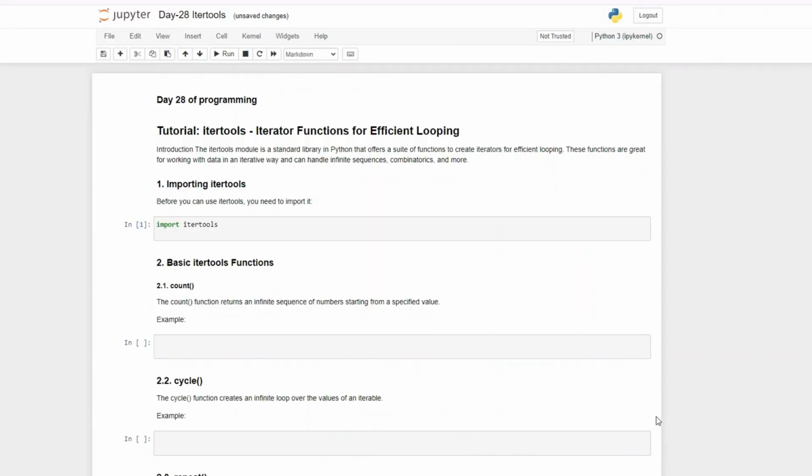Day 28 of programming, and today we're talking about Itertools. Itertools functions are necessary for efficient looping. It is a standard library in Python that offers a suite of functions to create iterators for efficient looping. These functions are great for working with data in an iterative way and can handle infinite sequences, combinations, and more. So let me show you.